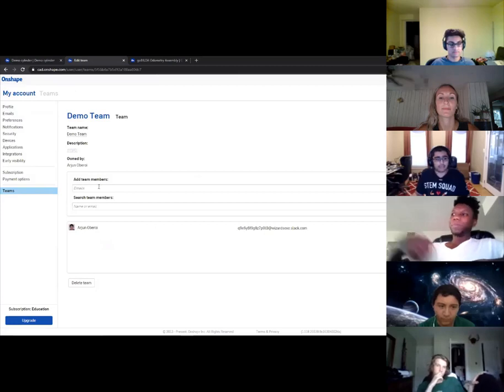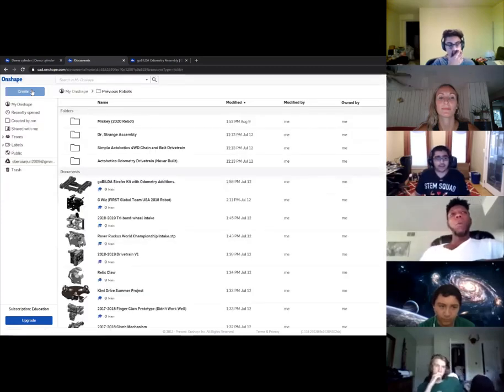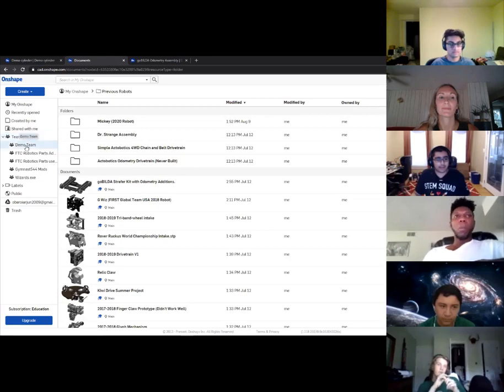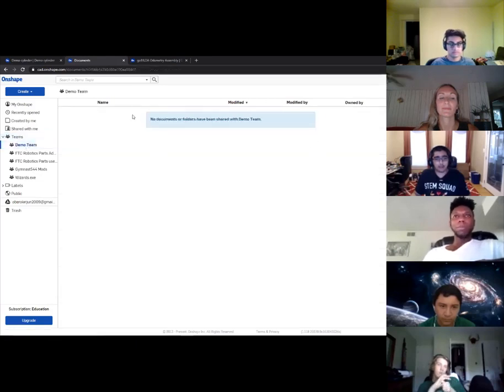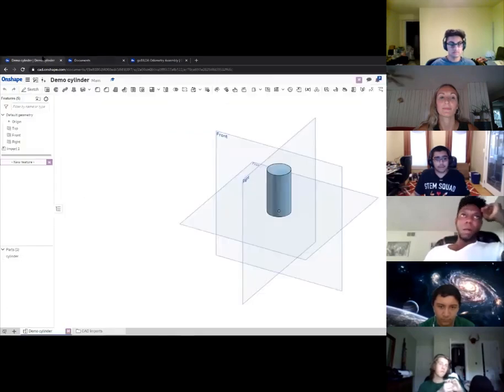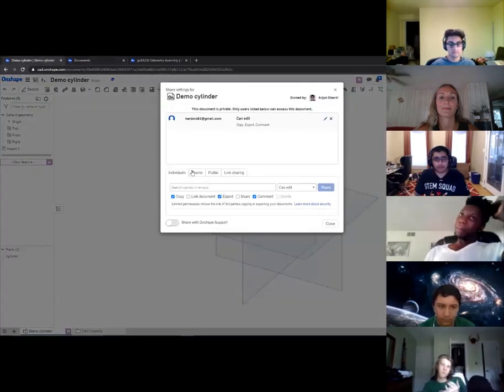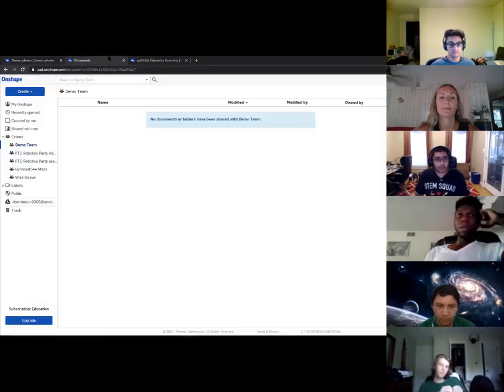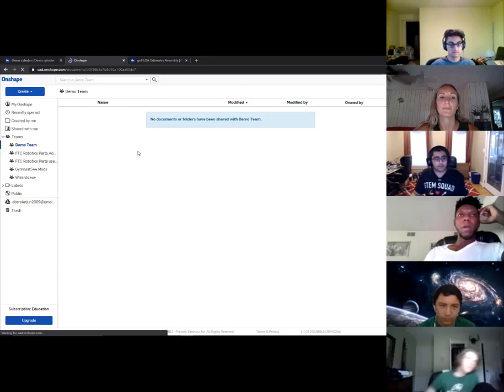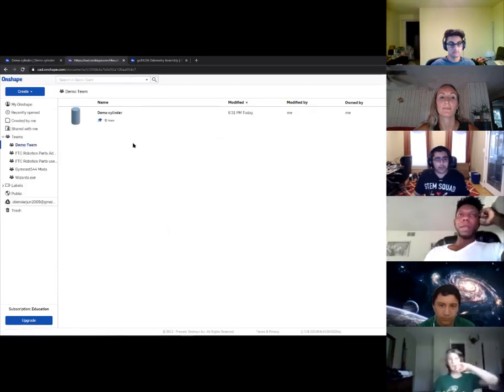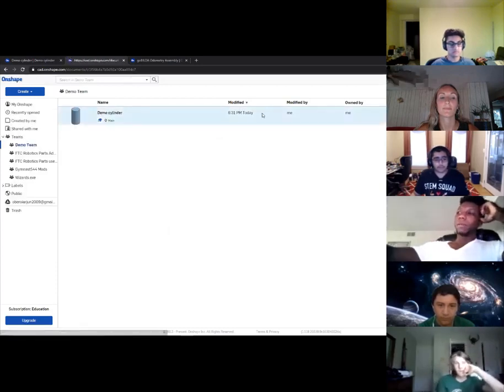I can add team members' emails here, and I'm going to go back to the home page, which is cad.onshape.com, and on the left, you'll see there's a little tab that says Teams. You click on that, and I go to Demo Team, and this is where all of the parts shared with your team are going to be. If I go back here and I share this with Demo Team and hit Share, and then I go back to the tab and hit Refresh Page, you'll see that the demo cylinder shows up here.